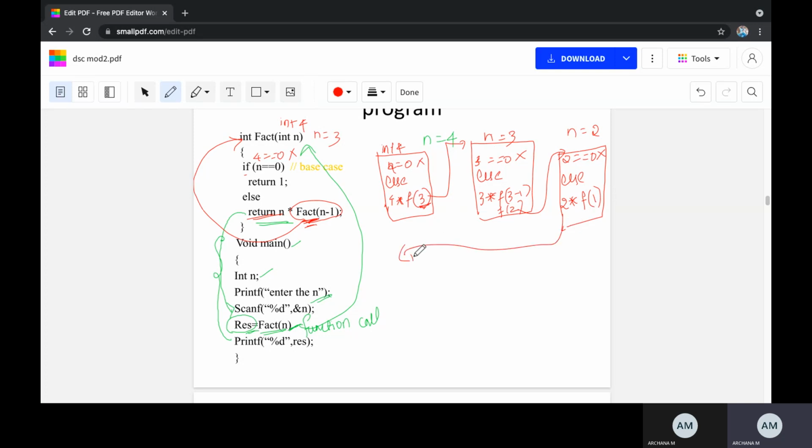I will call one more block where n is equal to 1. 1 is equal to 0? False. Again go to the else part. 1 into factorial of 0. Again this will call one more function. n is equal to 0 for me now. Again this block will be executed. This is what calling itself means.